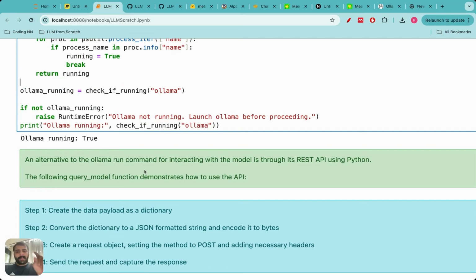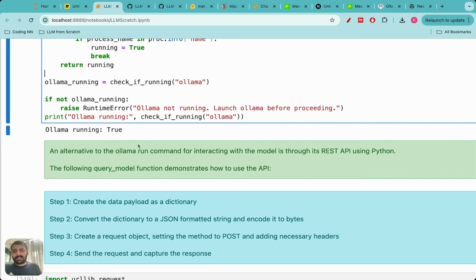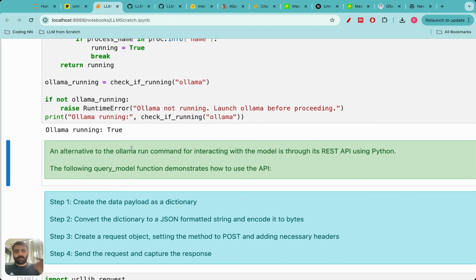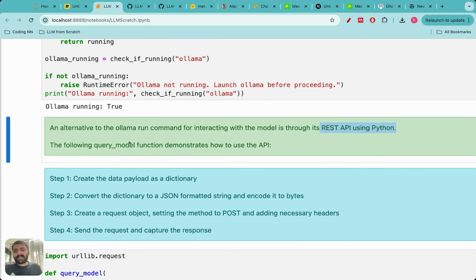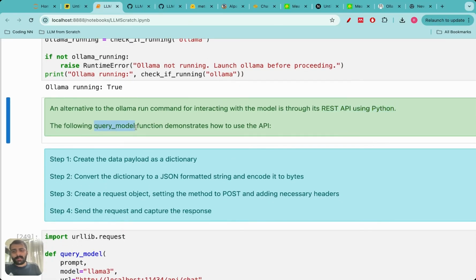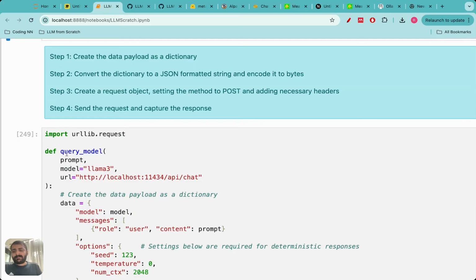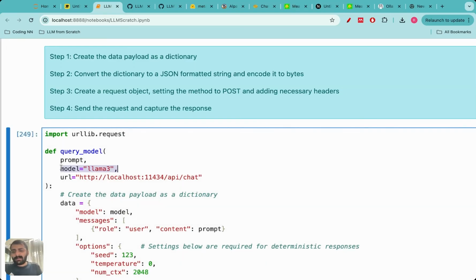Now I showed you the Ollama run command on the terminal, right? There is an alternative for this command. Instead of going to the terminal each time, we can interact with the Llama model using the API through Python. So we can create a function which is called query model. What this function does is that you can pass in the model. So here I'm using Llama 3.